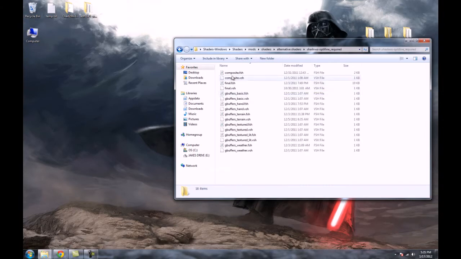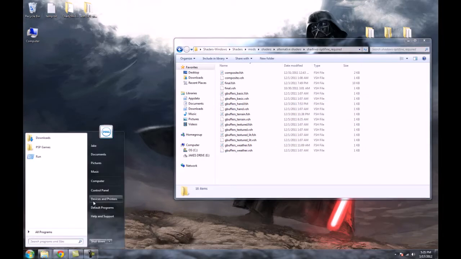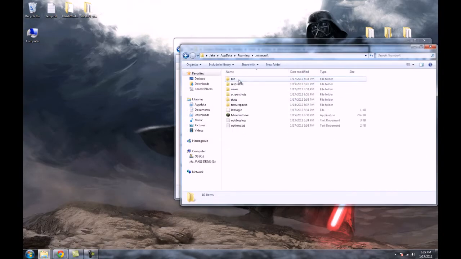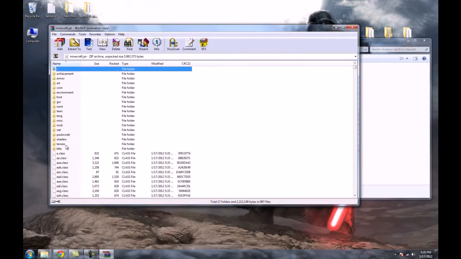If you click on, let's say, Shadows, it says Optifine required. You're going to get a bunch of these files. Now what you actually do with those files is, again, we're going to go to run, go to percent appdata, Minecraft, bin, then your minecraft.jar. Open with WinRAR. Now if you notice, in here there will be a folder called shaders.